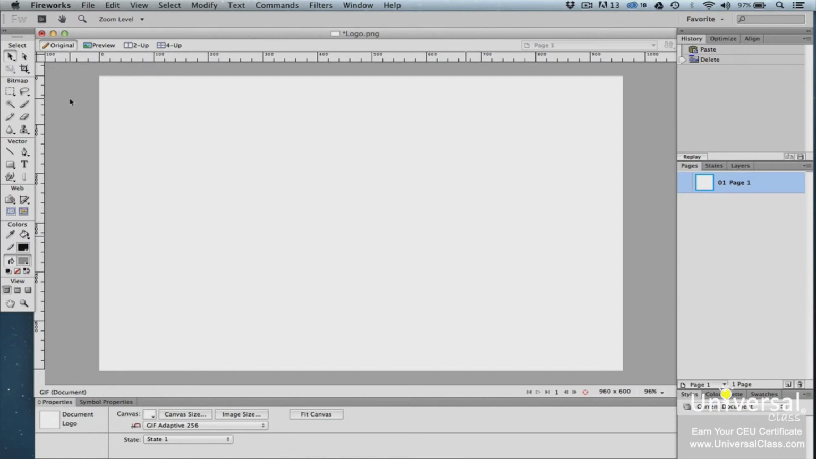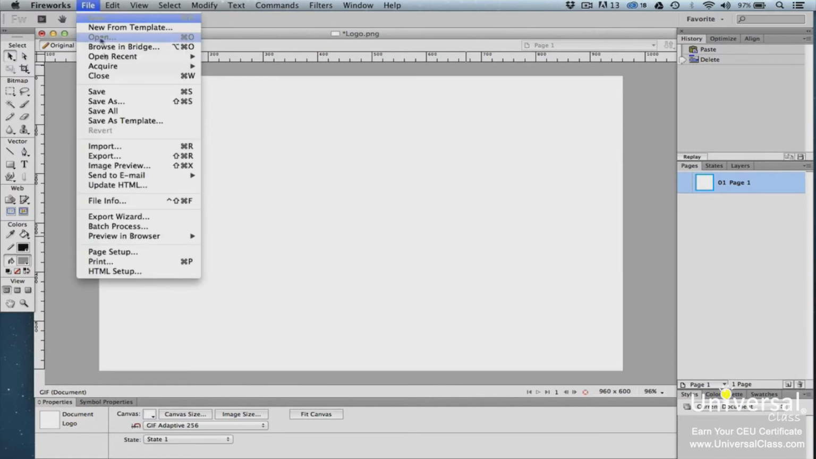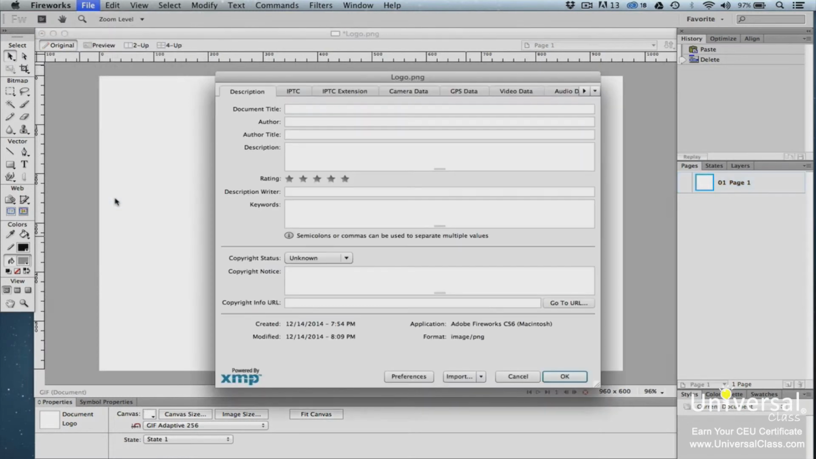Metadata is simply extra information about a file. It can include data such as keywords, the author, copyright, and other information that's relevant to the file that you may need now or in the future. The Adobe XMP or Extensible Metadata Platform lets you add such data to saved PNG, JPEG, GIF, TIFF, and PSD files. To add metadata, go to File, File Info.